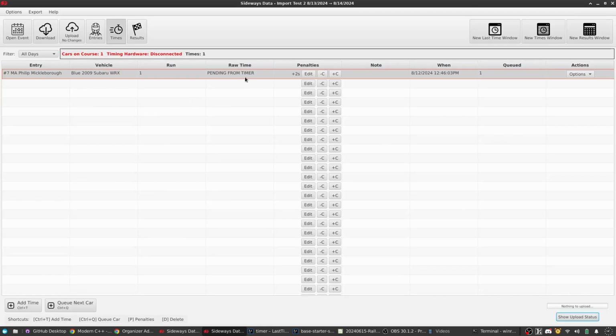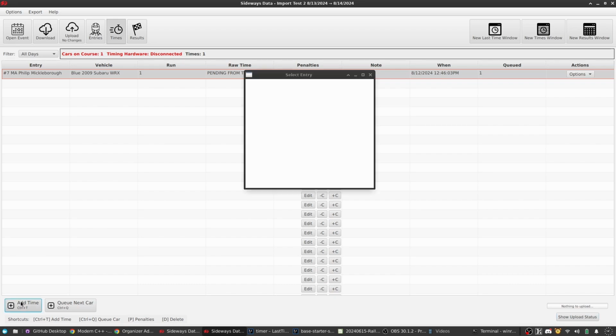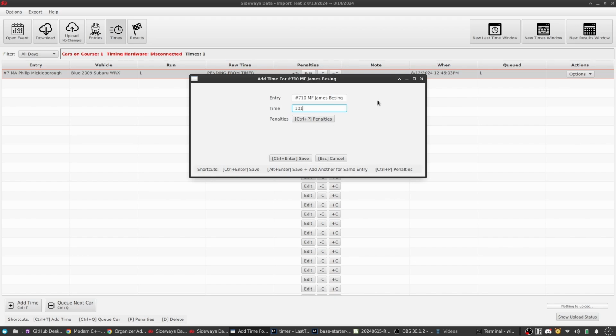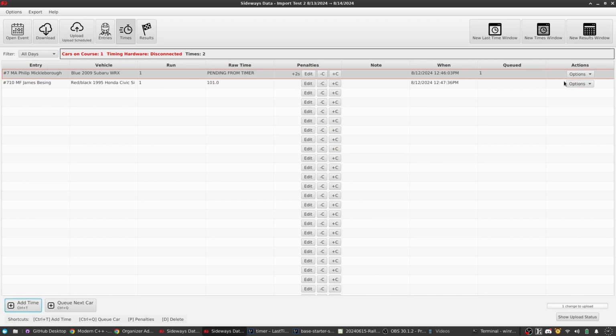And actually what we can do, just to show kind of the timing working, is we can add a raw time. So we'll say James kind of started here, and we'll say he has a 101. So this is not automatic timing. This I'm doing manually just because I don't have my timing already worked up. So we've added a time for James. We see it's uploaded here.